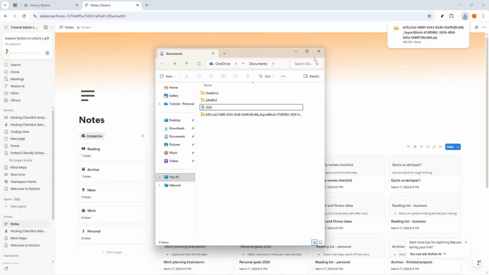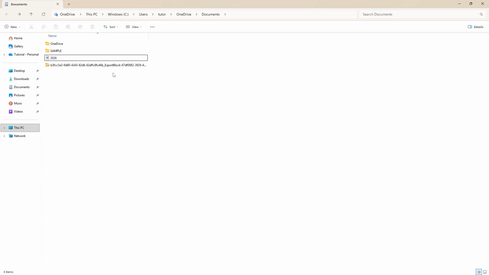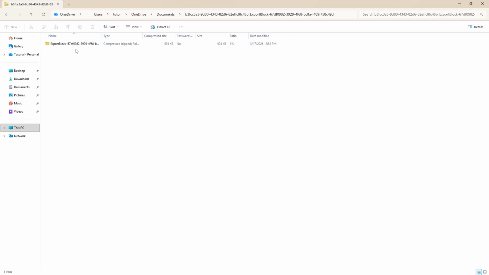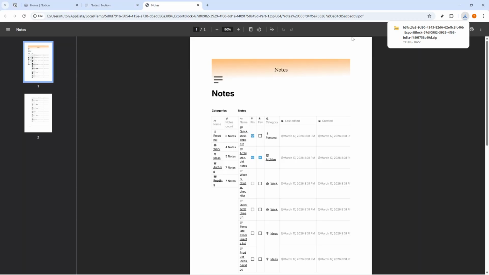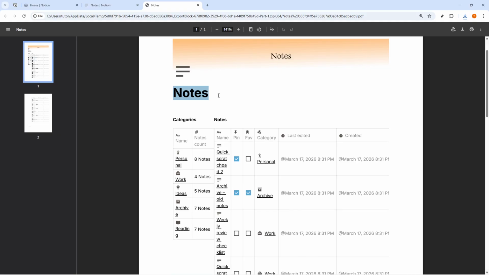As a quick tip, if the PDF layout doesn't look the way you expected, go back and try a different paper size or scale setting. Those two options usually make the biggest difference in how clean and readable the final document looks. It's also a good idea to review the page before exporting, especially if it contains long sections, tables, or embedded database views, so the final PDF comes out the way you want.